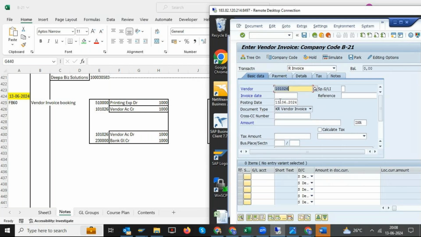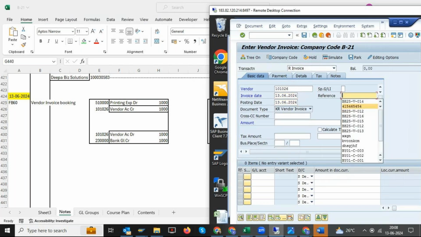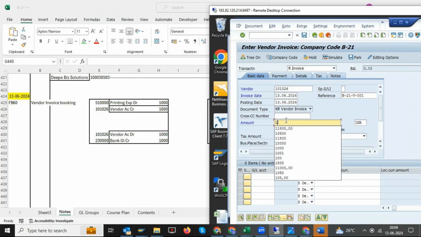Enter the date, as usual, the invoice date, that is the bill date. And the reference means bill number, we call it. We enter the bill number, a 16-digit bill number for GST purposes. I entered it like this, B-21 vendor 001. The series I'm going to maintain this way. Amount, let me enter 1000 rupees.